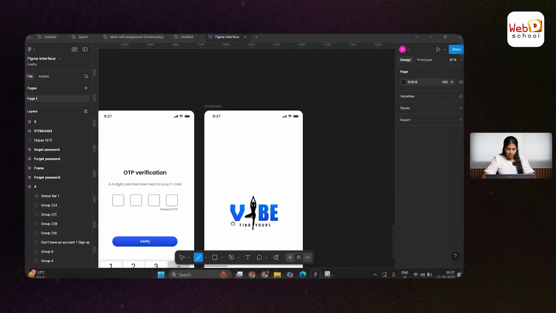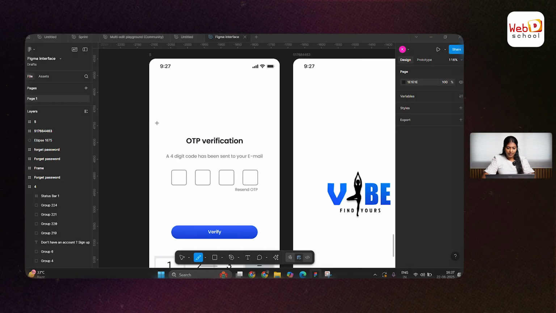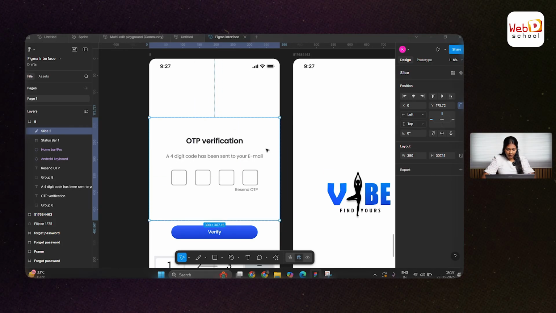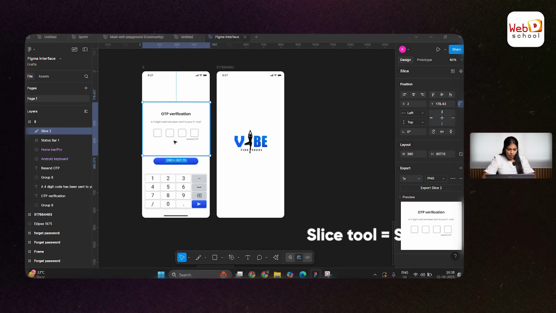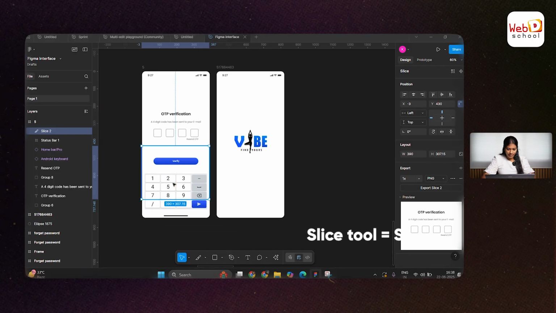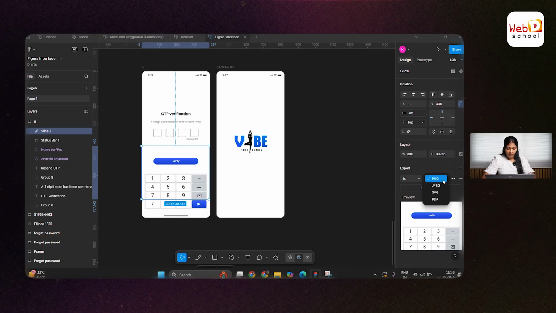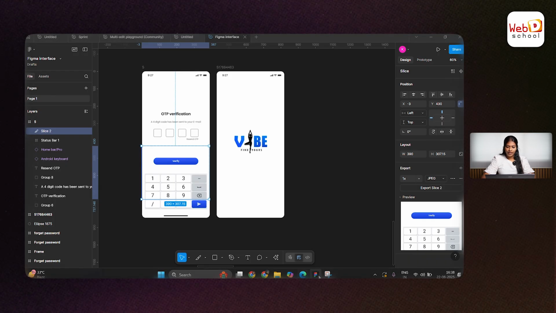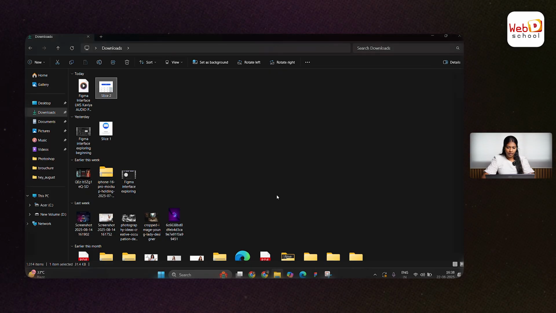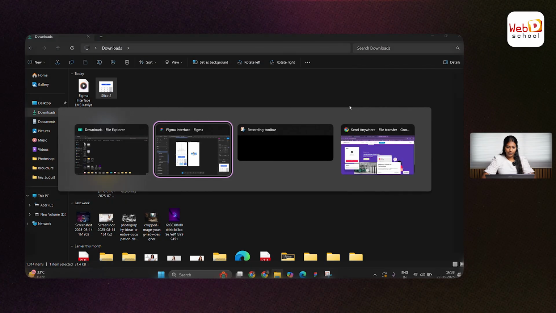And next is slice tool. The slice tool will help us to select a particular layout from the frame, and then you can easily export that particular layout. So I am selecting this slice tool. The shortcut is S. If I want to select this particular section and I want to export it as a JPEG or PNG, I am just selecting this slice and then clicking this export. If I click export, you can see the particular section got exported.